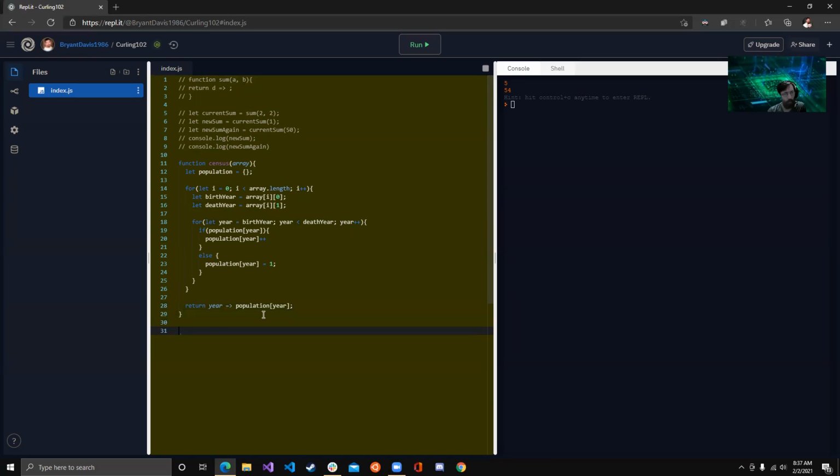And so just like before, we're going to do let currentCensus equal census, and we'll pass in some arrays, and we'll just say 1986 to 2020, and we'll do a 1965 to 2005, and we'll do one more where we're doing like 1981 to 2040, right?